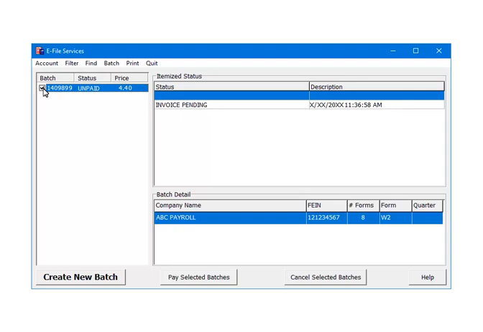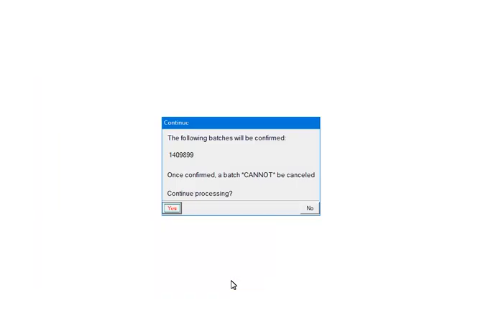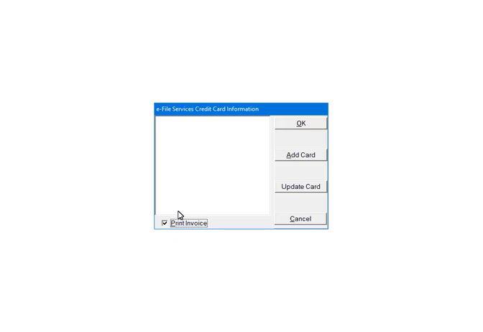Click Pay Selected Batches. If the batch is ready to be processed, confirm that the batch number is correct. Once Yes is clicked, the batch cannot be cancelled. Click Yes to continue. If the payment information has not been set up, the credit card information will need to be set up on a secure website.